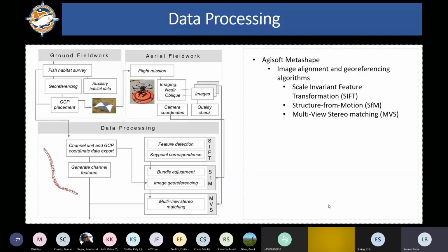So on to data post-processing. From the ground-based portion of the fieldwork, we're able to georeference channel units and ground control points. And we export that data, and that's used as an input when we're running our image alignment and georeferencing algorithms.